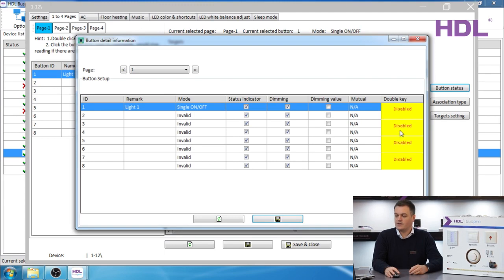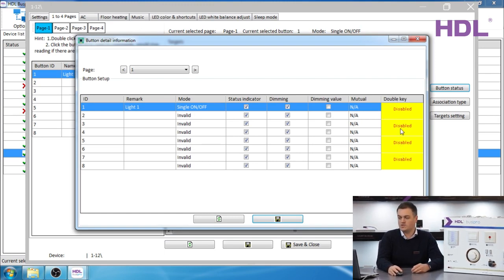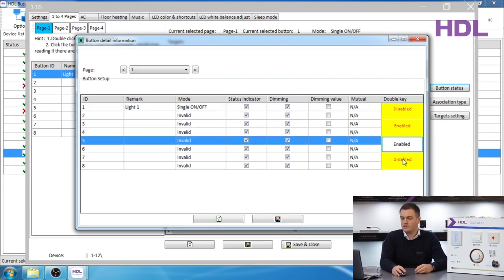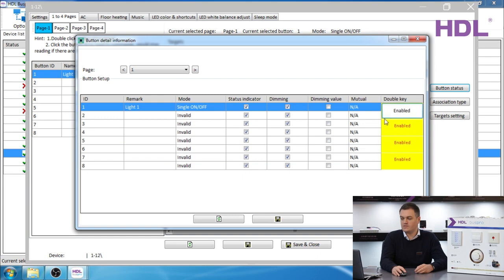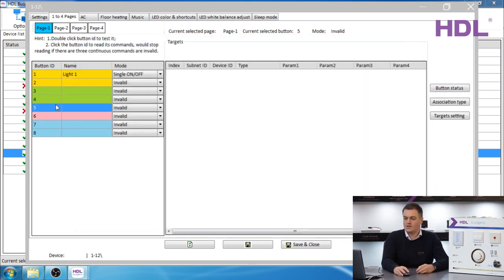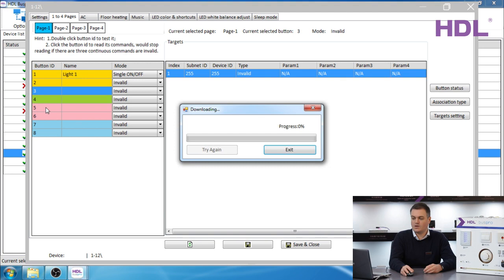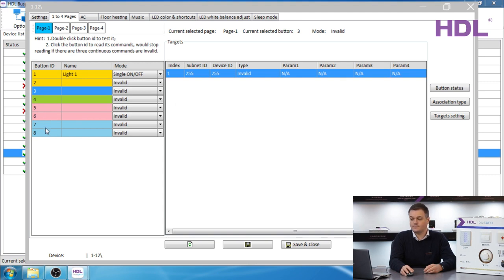Lastly, on the DLP, you may see there is this double key option. If you enable double key for the buttons and press save, you'll notice the buttons go different color: yellow, green, pink and blue.